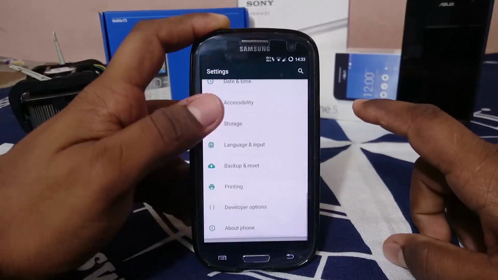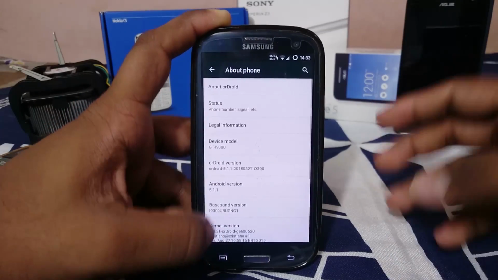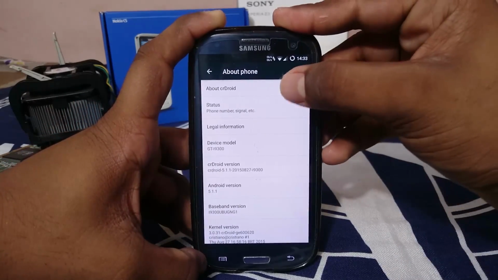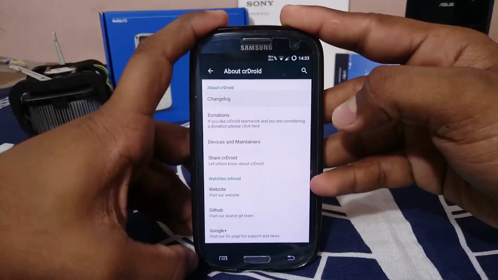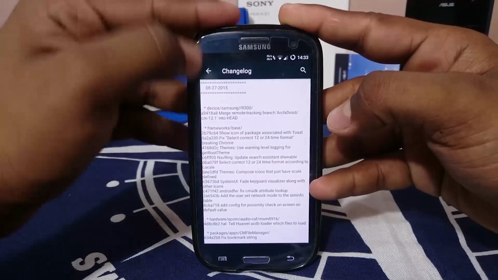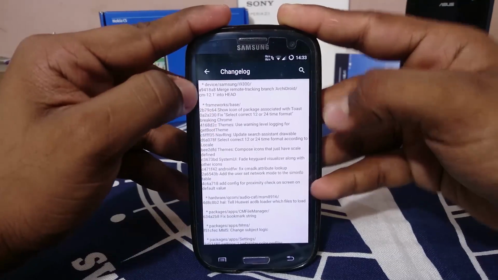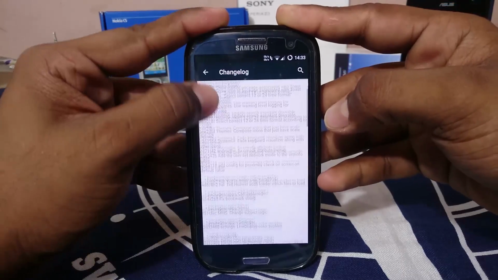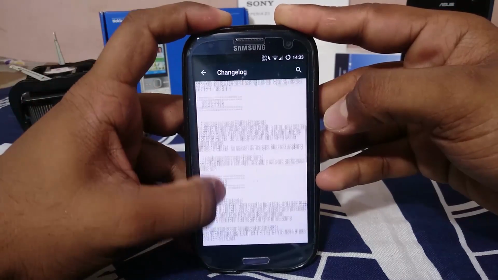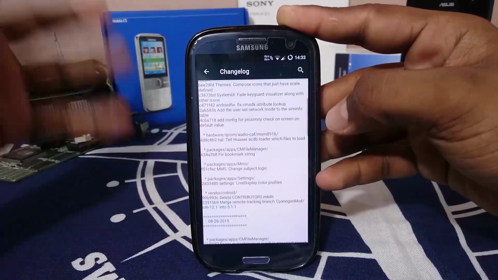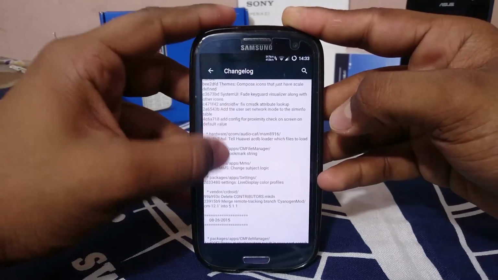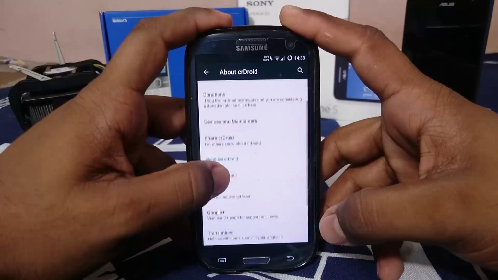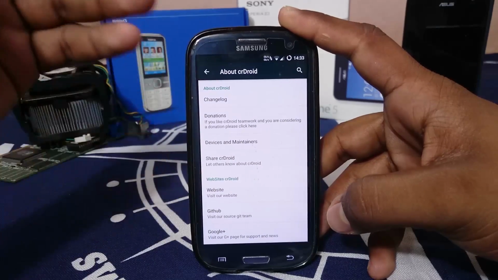Now let's go to the settings and into the about phone page. In the about phone page you can see it is CR Droid, so let's go to the CR options. Now you can see the changelog and all that. This is the latest version of it, based on Archi repositories CM 12.1, so you can see that these are GitHub copy paste, so you can actually read them and understand what the changes in this ROM are, so that is really cool. You can actually do a lot of stuff in here.